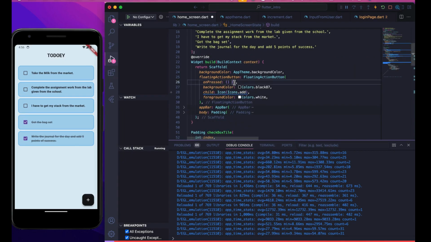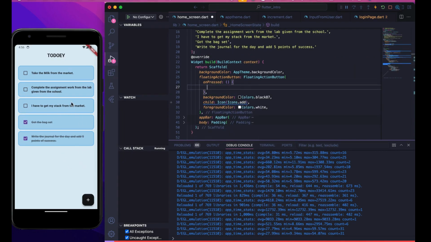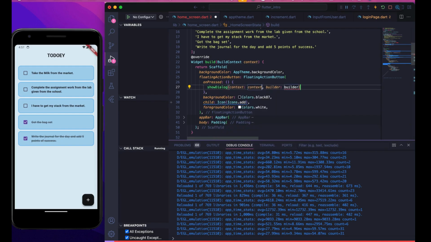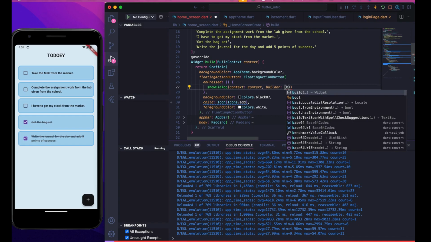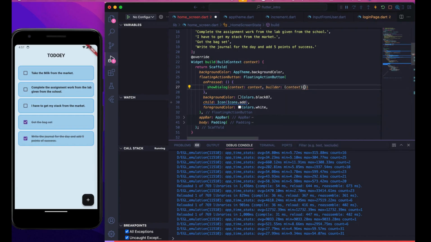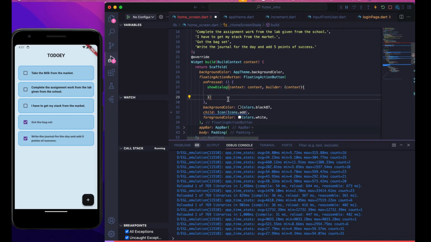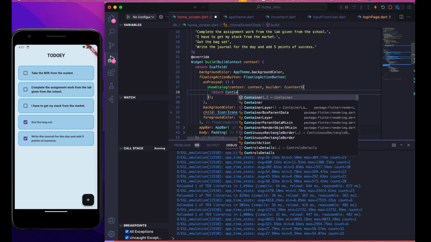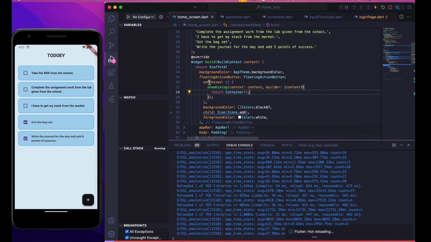Okay, so now on press we want to show a dialog, which will be used for adding the text. So we'll create a showDialog function, which takes a context and a builder function, and the builder requires a function with a build context. So just context, boom. Okay, finish this, so you get the alert box. Now you have to add the return in this. You can just return a Container, and that's it.